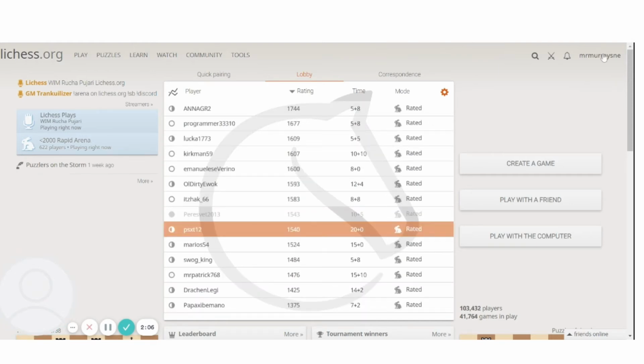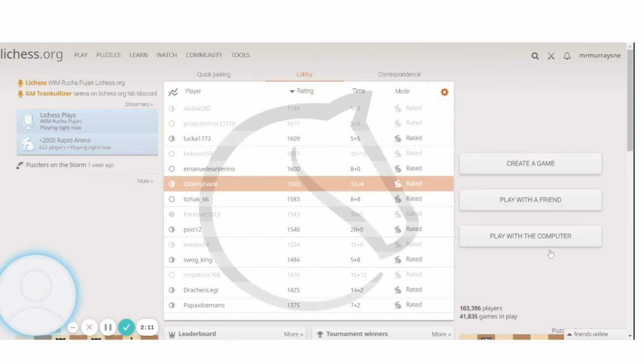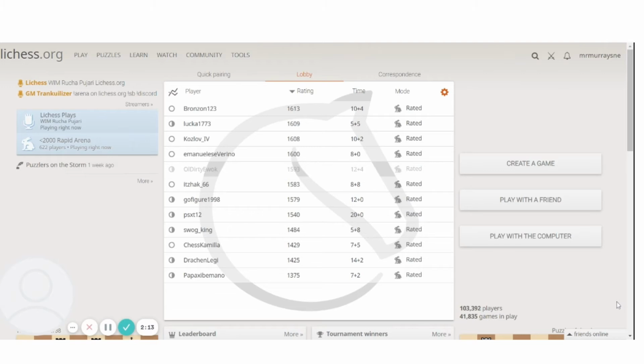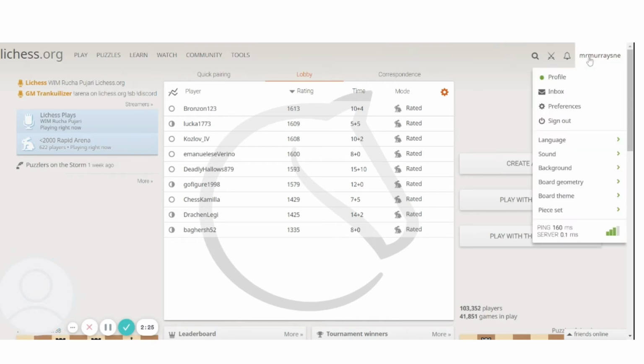You can see my username here is Mr. Murray SNE. Now, when you play games, it is possible to chat with the opponents. Okay, now this website is going to have children and adults of all ages playing. So they have, very great for us, a kid mode function.